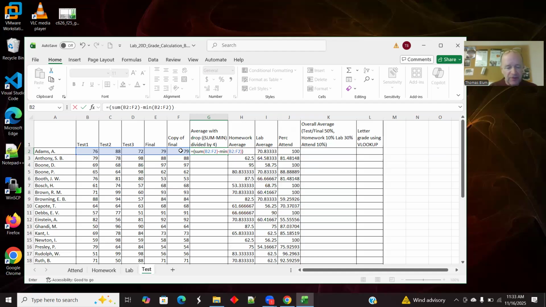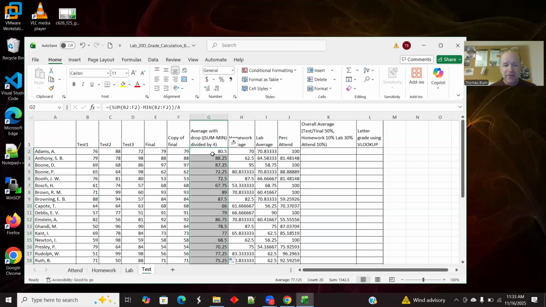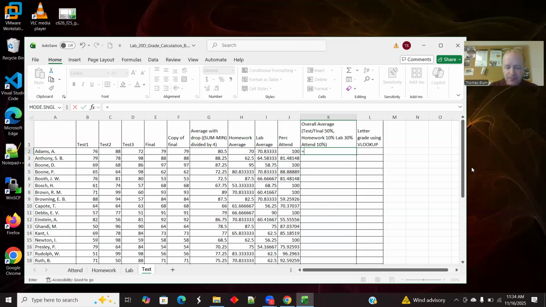And then we're going to divide by 4. So there is the test average. Okay, so now we have a test average with a drop test. We have a homework average, a lab average, and an attendance average. Pardon me. And now we want to do the weights.